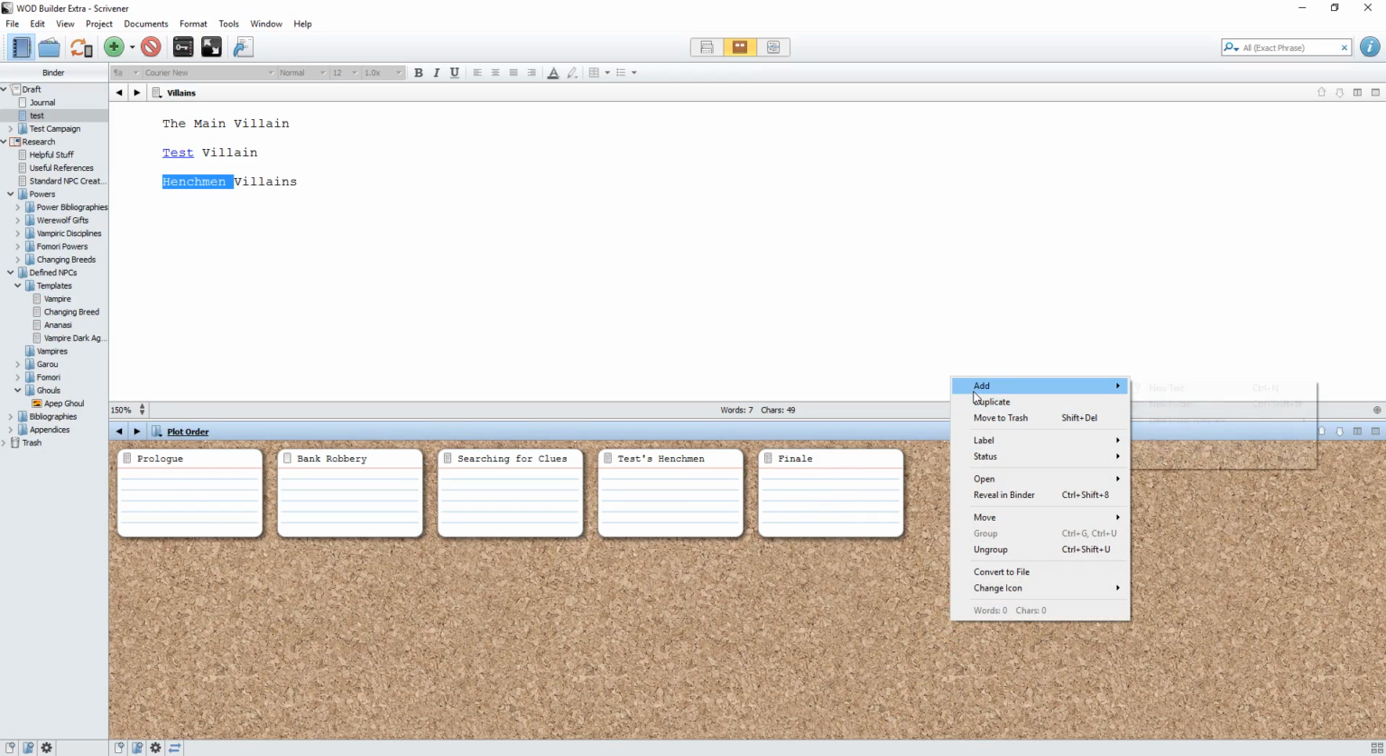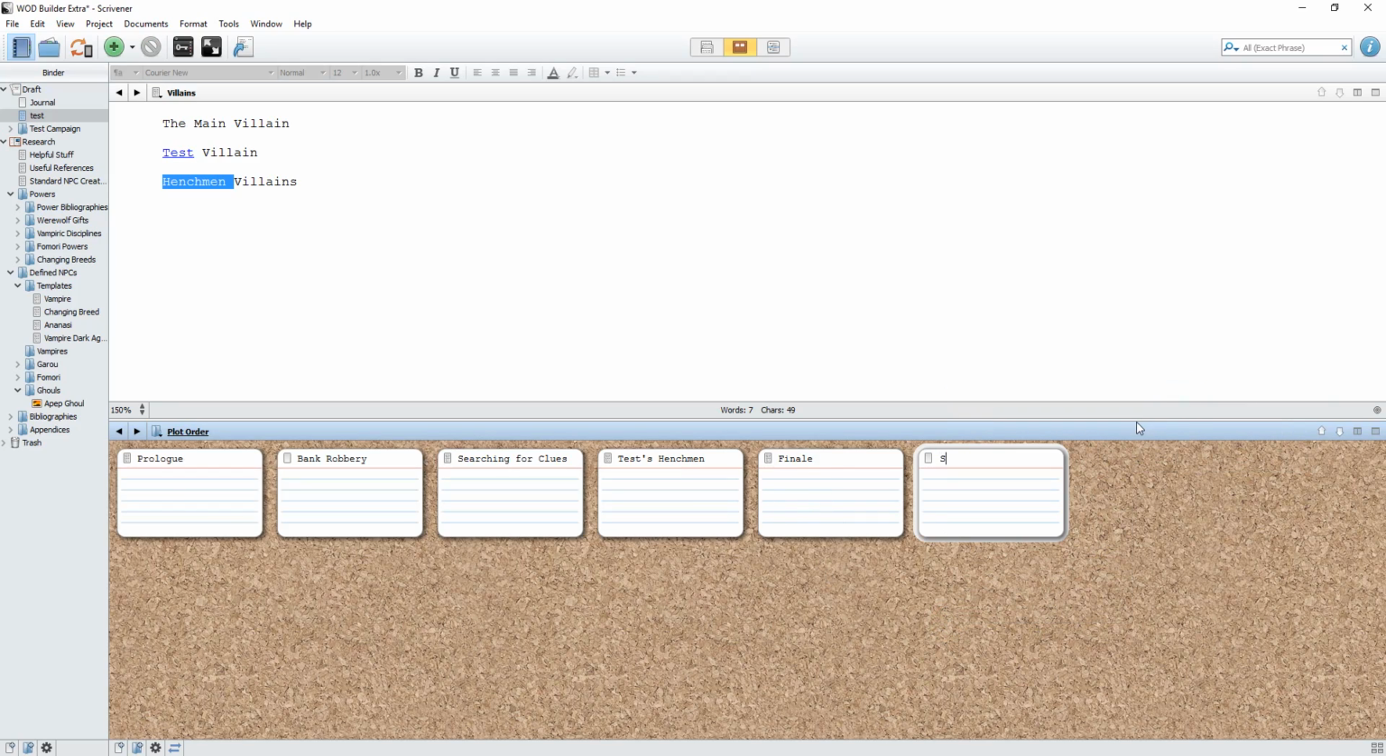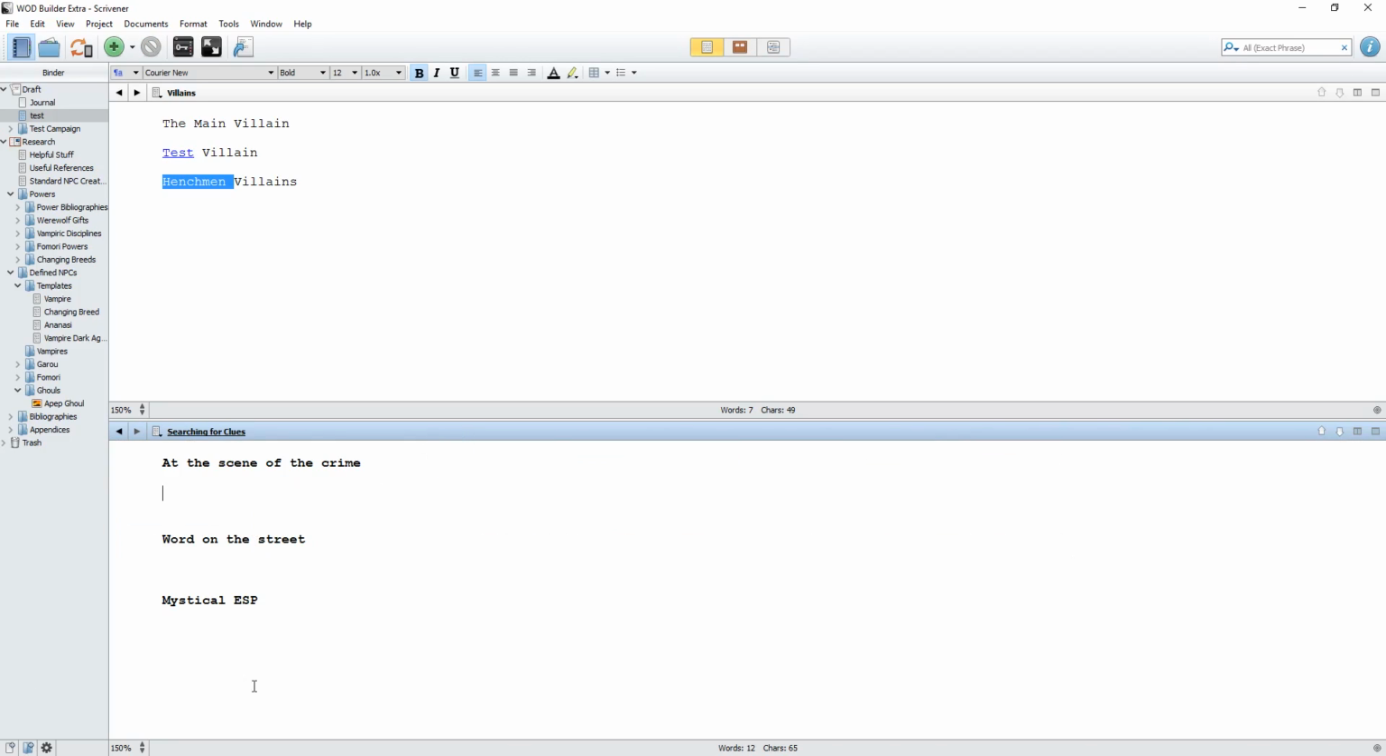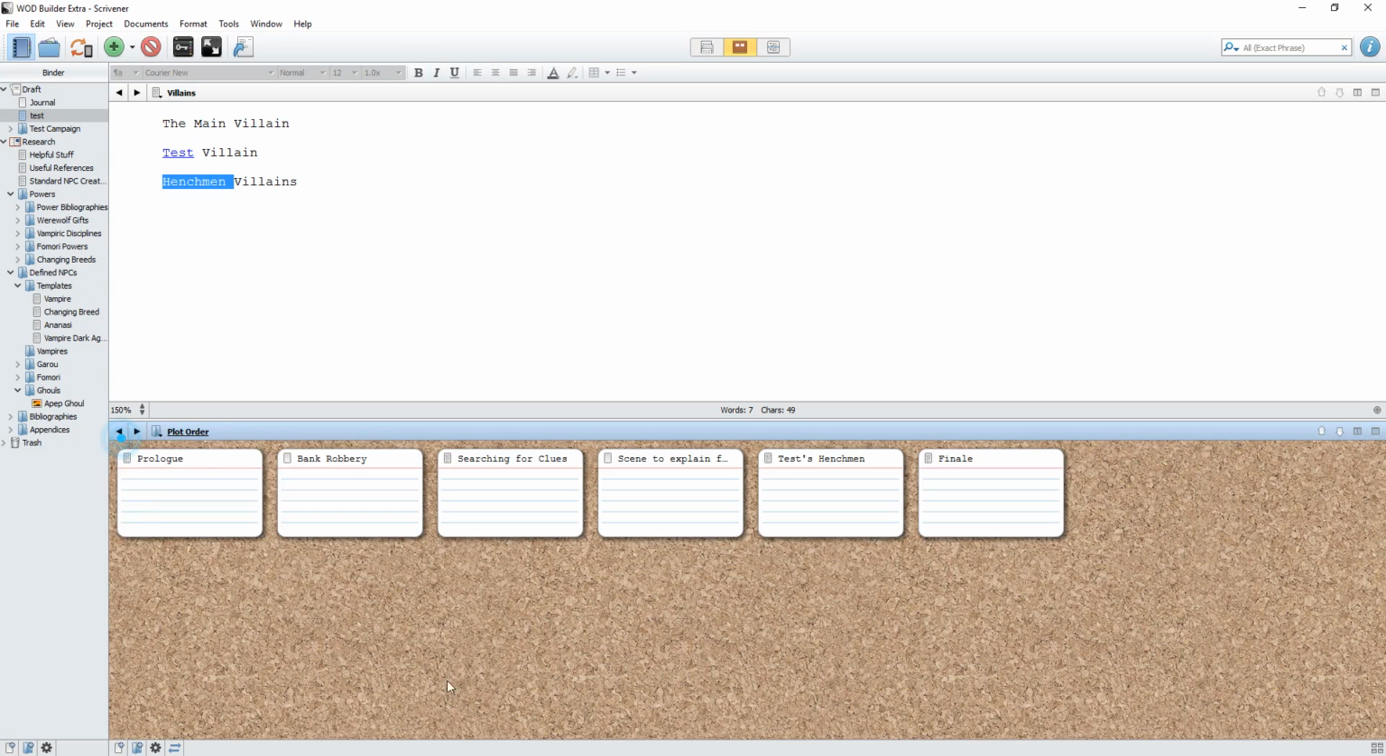So then you might create another scene to explain the finale clue. So you put that in there. Or it might even just be an addition to the searching for clues part. But the purpose was to show that you can just move stuff around. Well, you wouldn't search for clues before the bank robbery, but you can move things around.